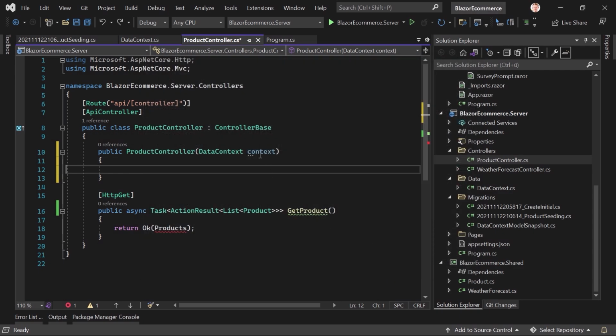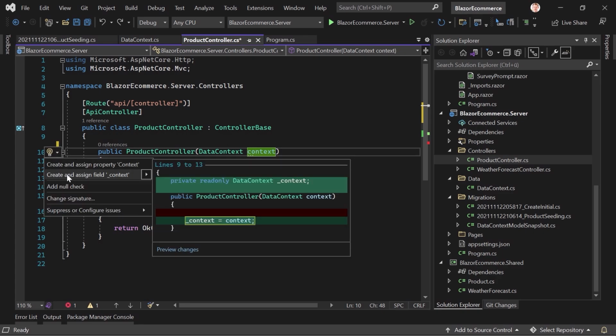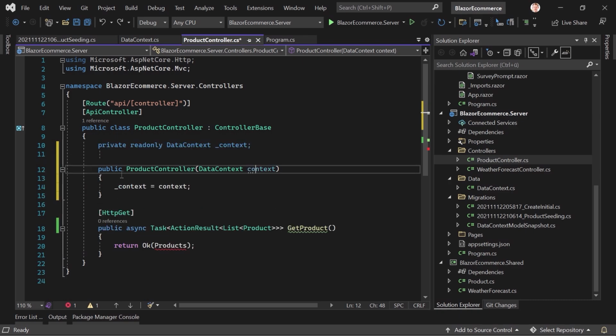And now hit OK. And now when I do this again with control and then period, or you use the light bulb, now we see create and assign field context, and there is the underscore. So this is just a side note. I like to do it that way. Maybe it helps you as well. And now we've got our data context.